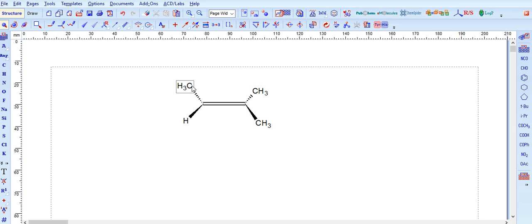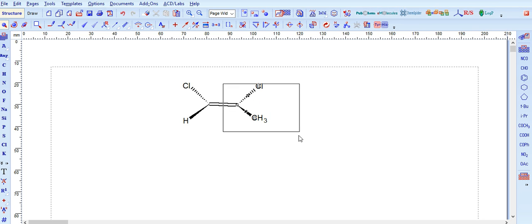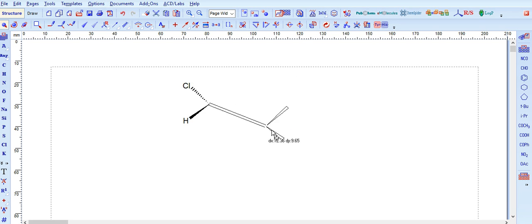If you want to change this into chlorine, just click chlorine here and click here. That will change into chlorine. No issue. You can also adjust the lengths and angles, everything you can adjust however you want. If you select the whole thing and shift, that can also be possible. You can shift closer, whatever it is, you can do everything.